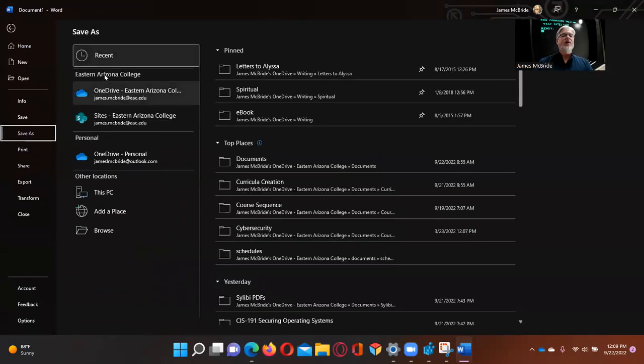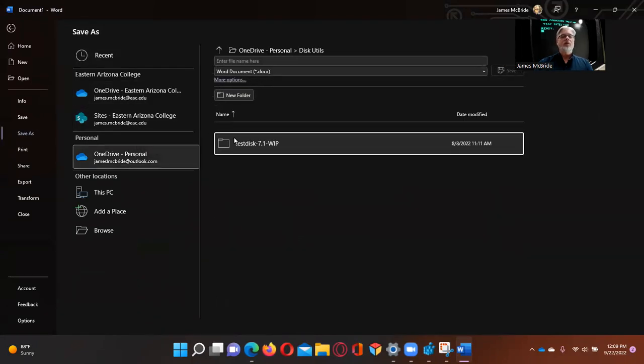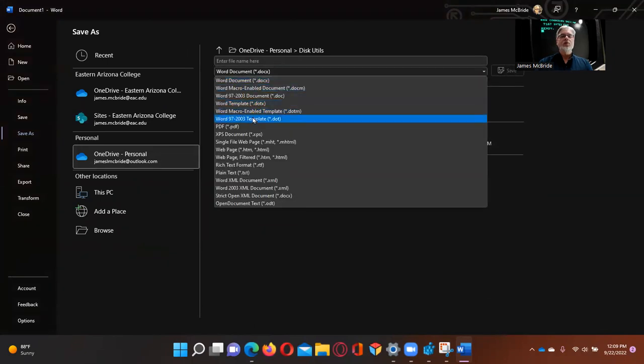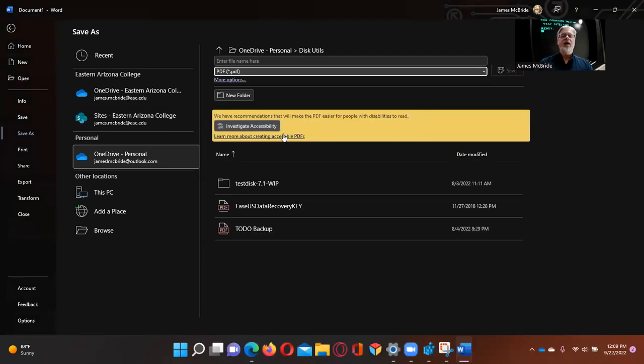In Word, I can go to Save As, and then I have to select someplace, and I'll just say Disk Utilities because I don't really care. And then up here, you can drop that down, and these are all the things that Word will save as, and select PDF. So you want to be able to do that. And they're trying to give me some advice there.